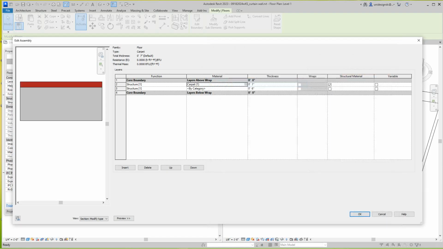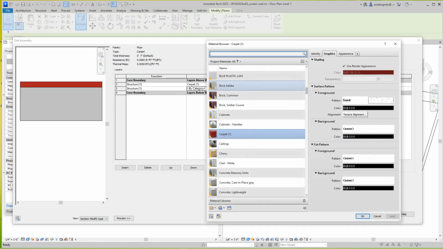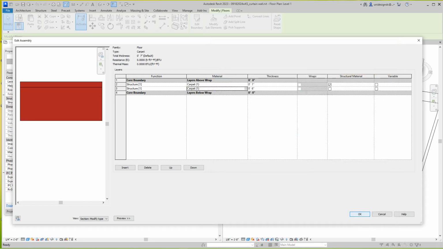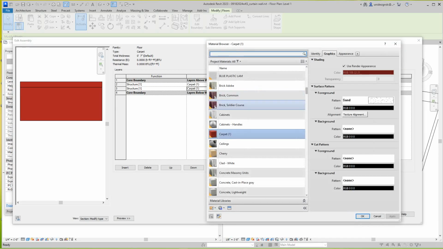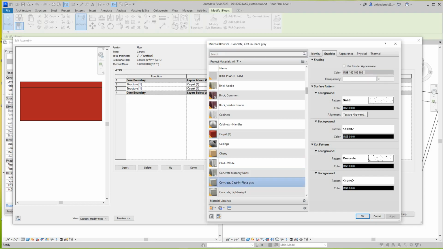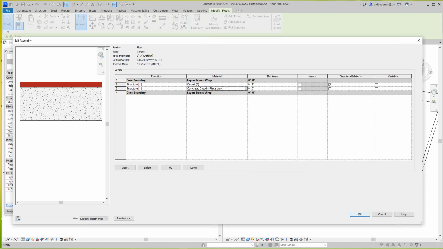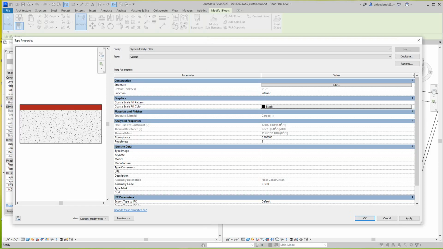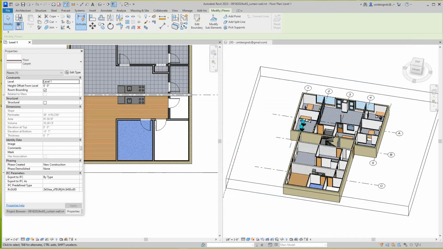And then this is also going to be concrete. Hello, sorry about that, folks. My bad. Go carpet here. Okay. Oh, no, I don't want that. I'm back out of that. This is going to be concrete. That's what the darn phone does for you. Concrete cast in place. Okay. So there we have our carpeted floor now.